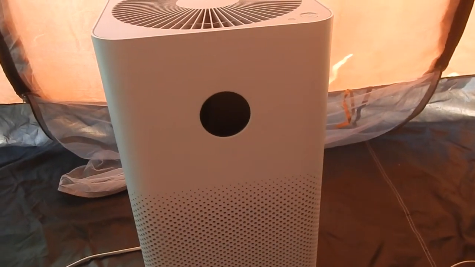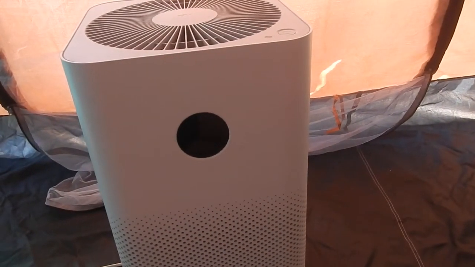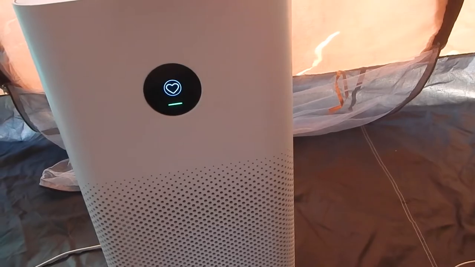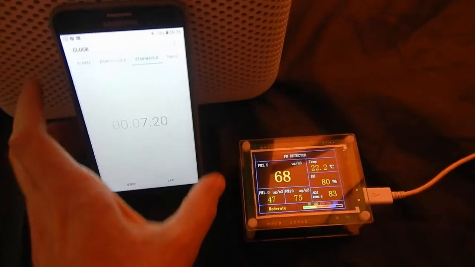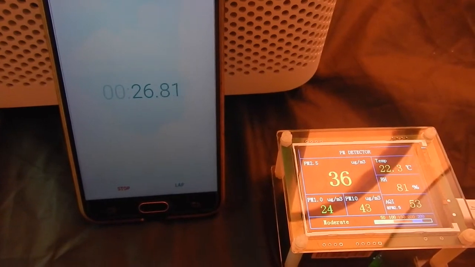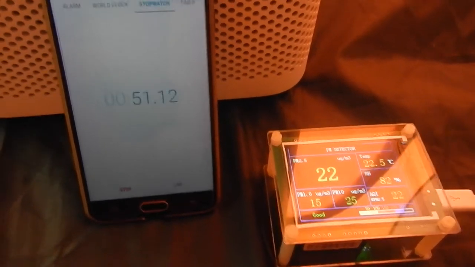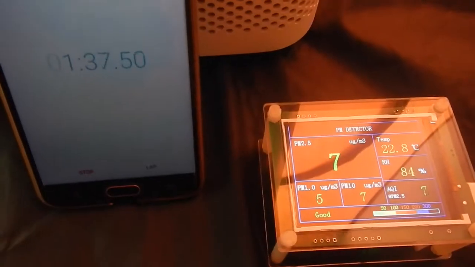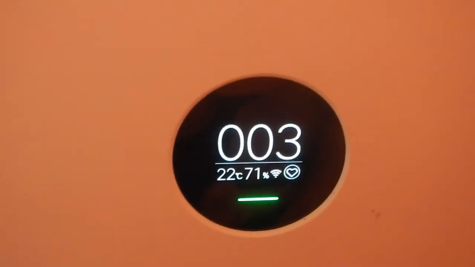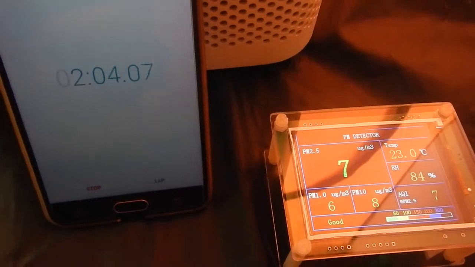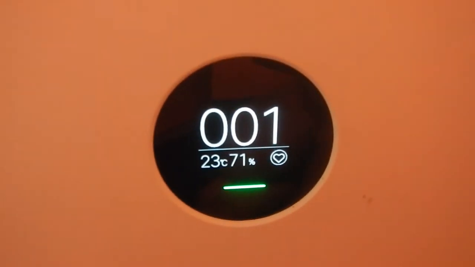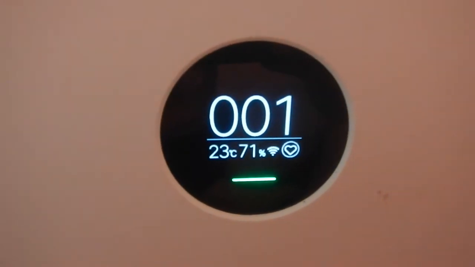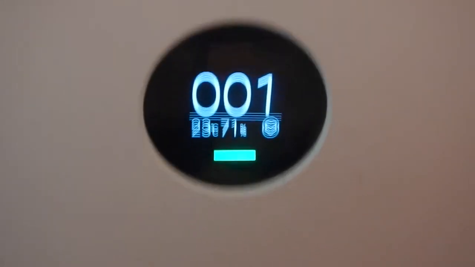Did you hear that? I just powered it on, and then I need to push the button again to power it on. So we have 117. According to the machine, after just above 2 minutes, the AQI is 1 on this machine. But I don't really trust the AQI meter on the machine.